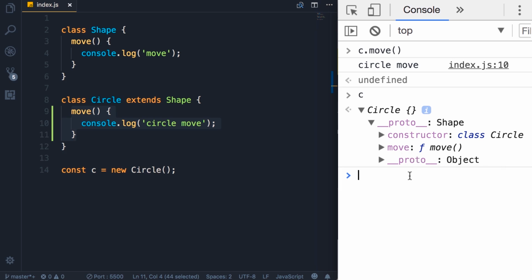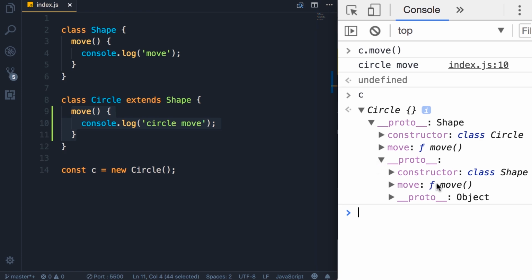Now note that this object has its own prototype. And in this prototype, we have another move method. That is the move method we implemented in the shape class. Now, when accessing a property or a method, because the JavaScript engine walks up this tree from the child all the way to the parent, this move method will be accessible first. That's why this implementation is used.